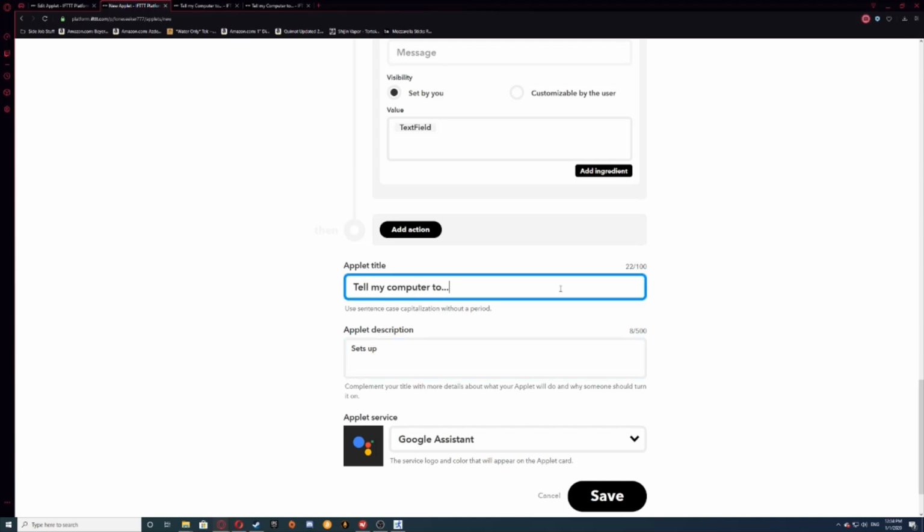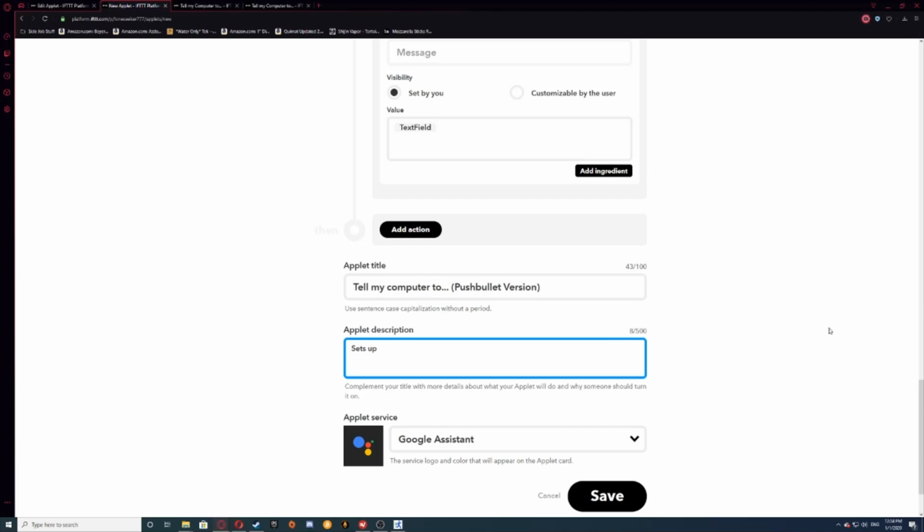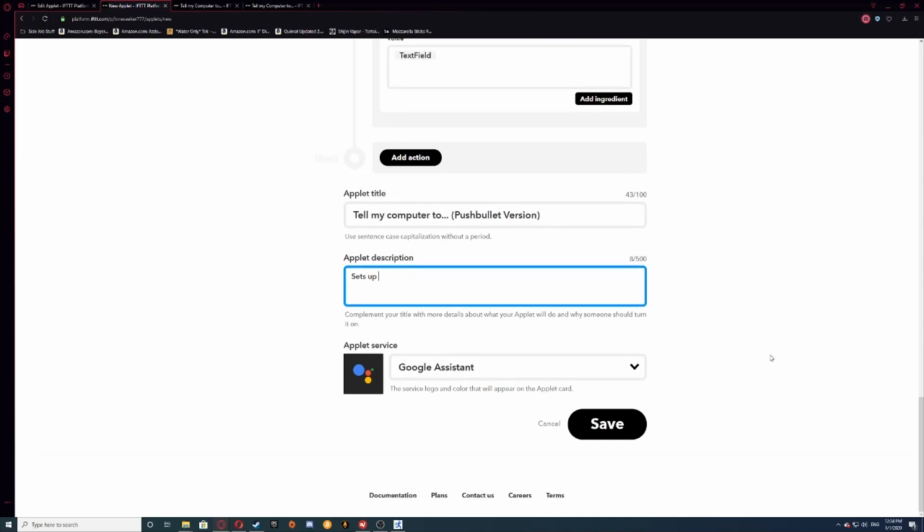Oh, I guess I should go PushBullet version. I'm not gonna do a pushover version because it costs money to use pushover. So that's up to you. Do what you want. Now, description, whatever you want. And most importantly, you want to hit save.